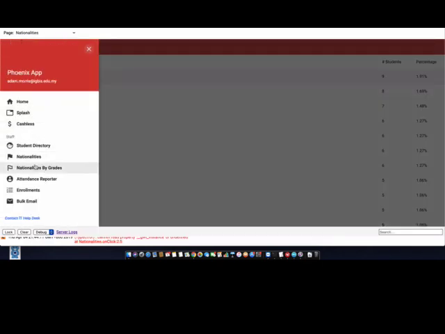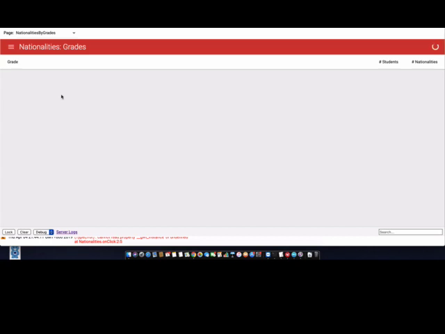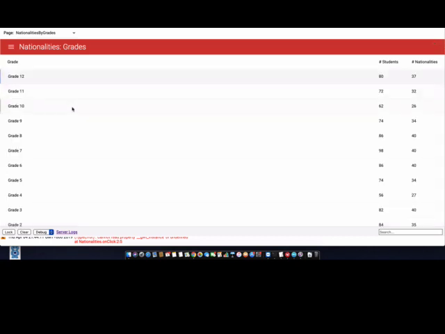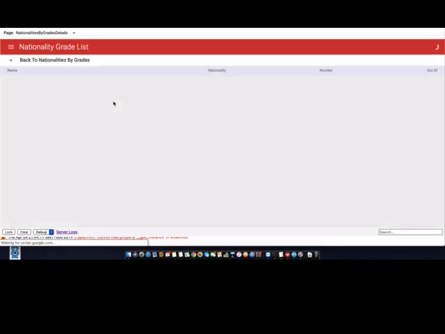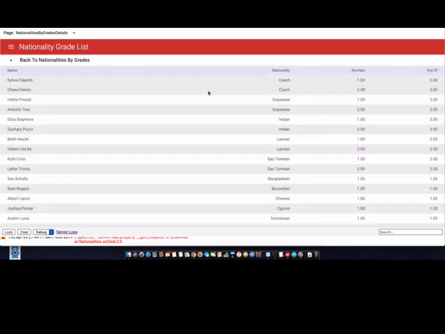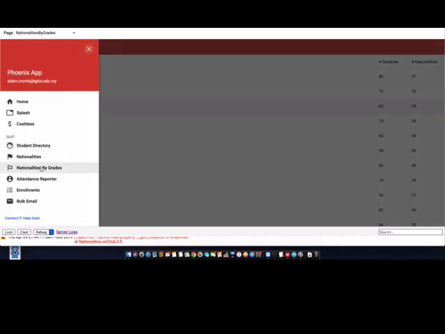You can do nationalities by grades. So if you want to know what nationalities are in which grades, you can. In grade 10 there are 62 students with 26 nationalities, which is a pretty good number there. So if you click on there, it breaks it down even further by the students that are in which countries. You can go back. That's nationalities by grades.